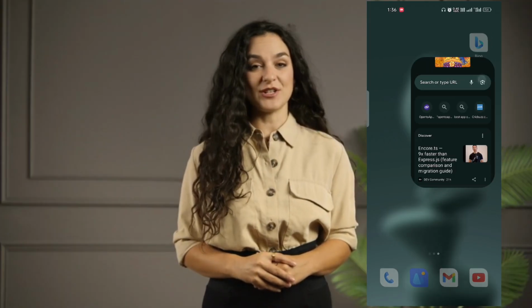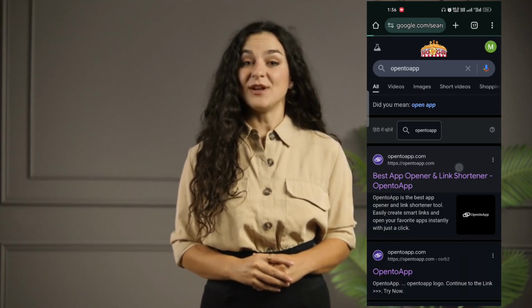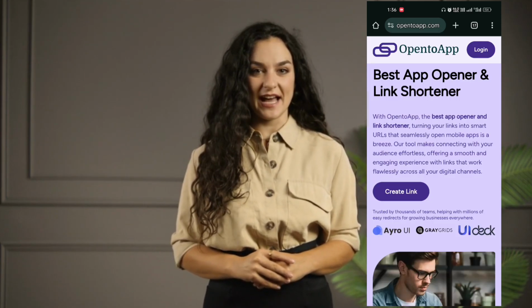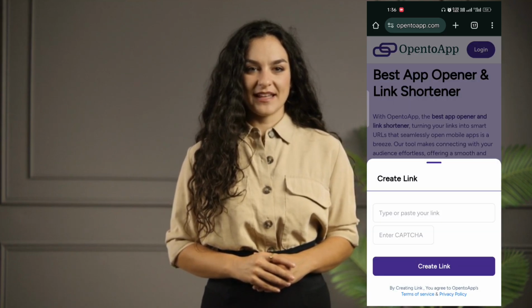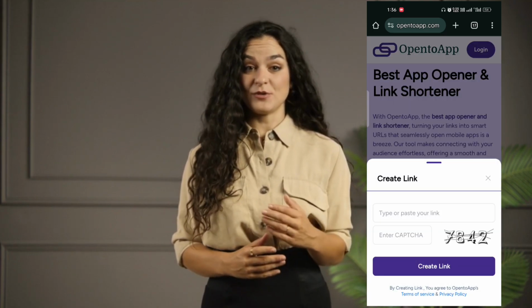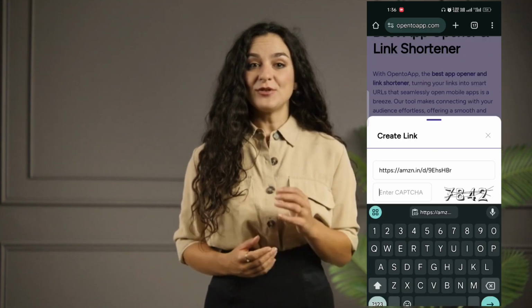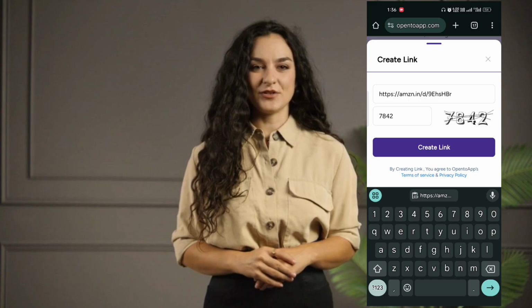Now, open your browser and visit OpentoApp.com. This platform lets you create smart links that open directly in apps like Amazon, bypassing in-app browsers. On the homepage, click the Create Link button or the plus button on mobile. Then, paste your Amazon affiliate link in the provided field. Enter the CAPTCHA code to verify you're human and click Create Link.